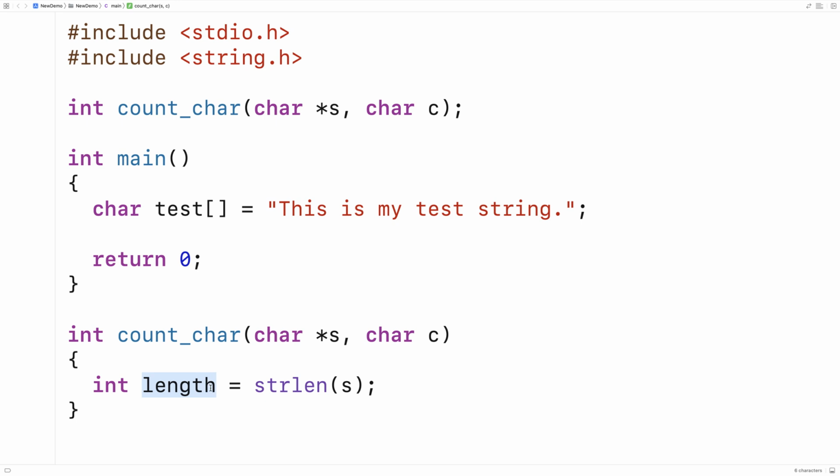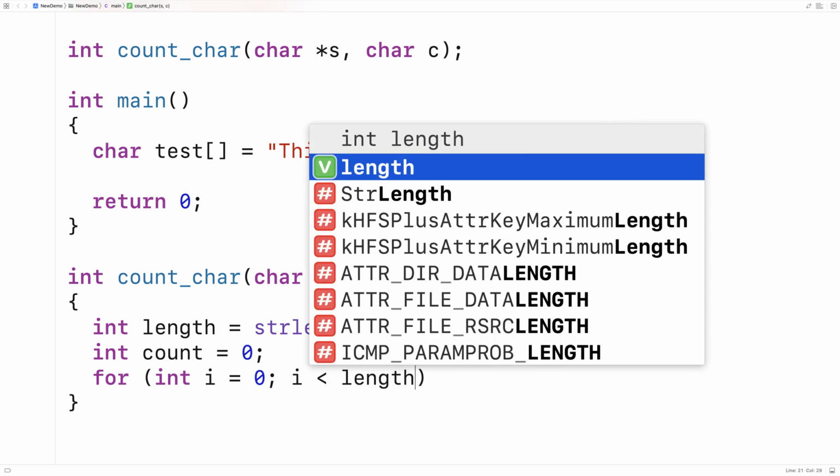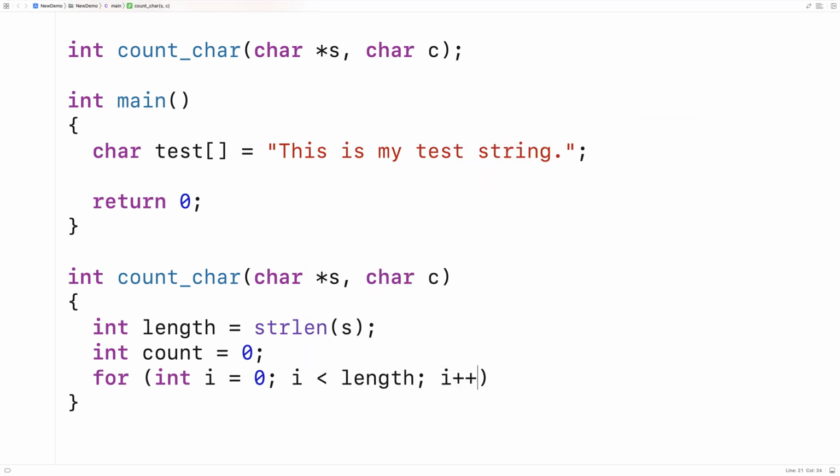Next, we'll create a variable to actually store and keep track of the count itself. So here we'll say int count is equal to 0. And now we'll write the loop that's going to examine each character one at a time in our string. So here I'll say for int i is equal to 0, i is less than length, i++. So this loop is going to use the counter variable i. It's going to go from 0 all the way to, but not including, the length of the string. So it'll stop right here, just before the end of the string.